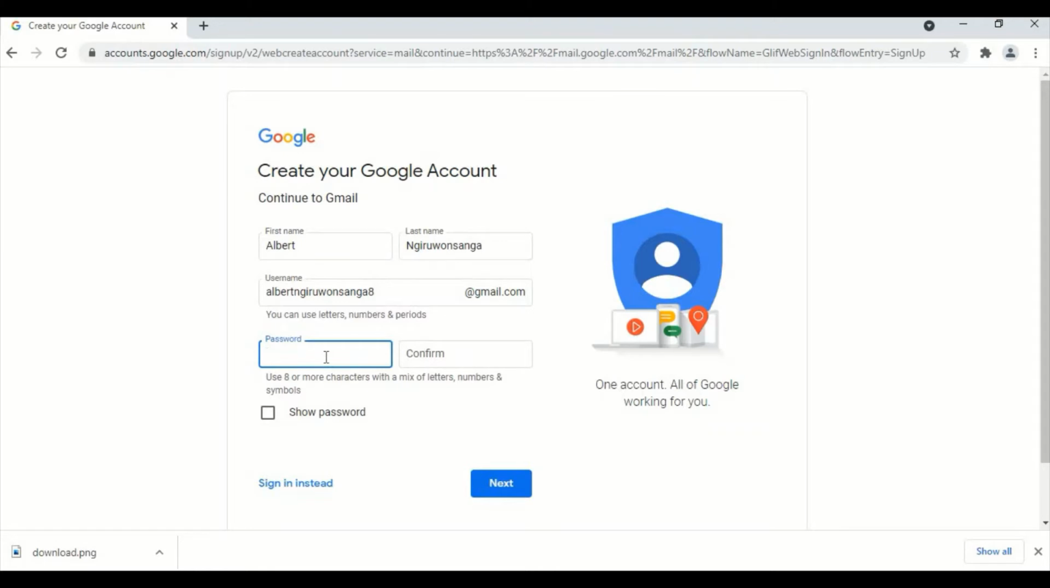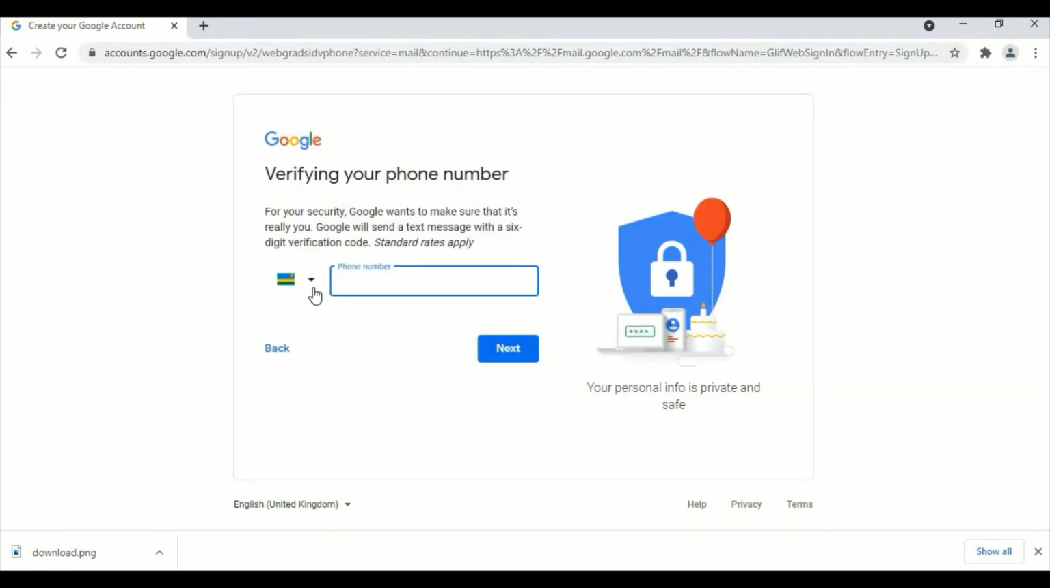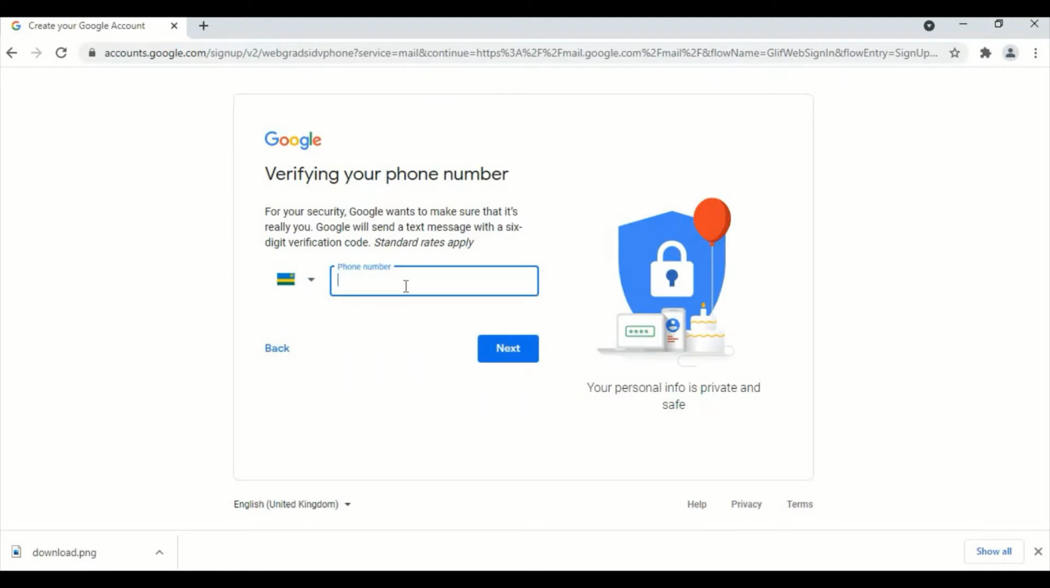The password here, you have to enter it. You have to confirm it. Next. The country already it is detected. It is Rwanda. My phone number.